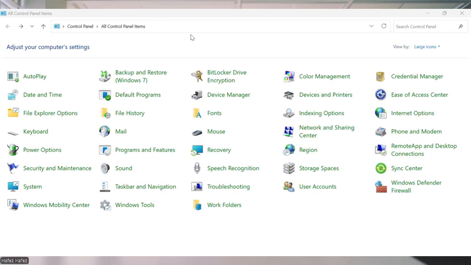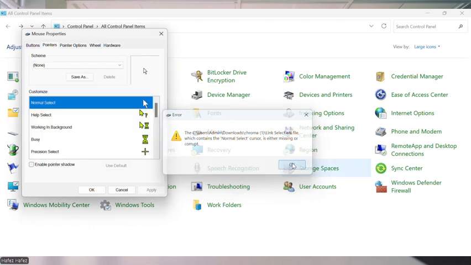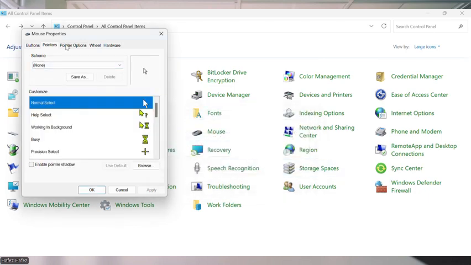The next important setting in control panel is the mouse settings. Here you can change the mouse speed, you can change pointer size, swap left and right buttons. This is useful if the mouse feels too slow or feels too fast.